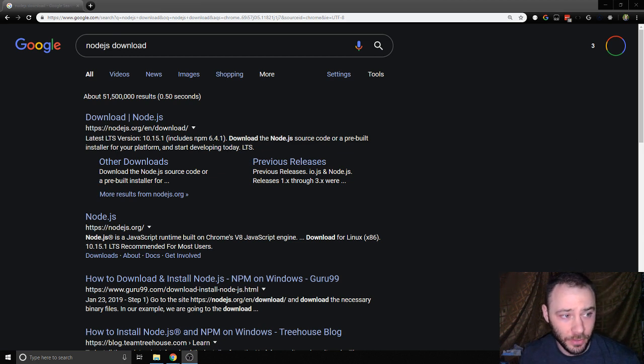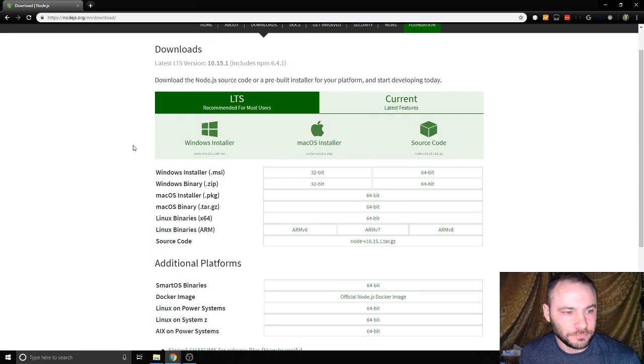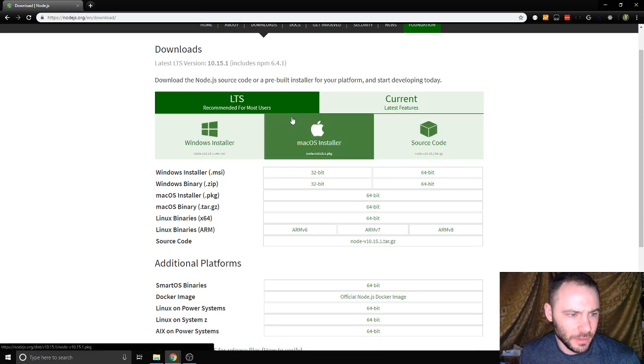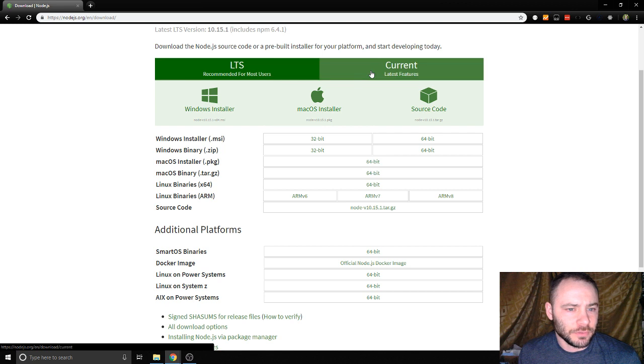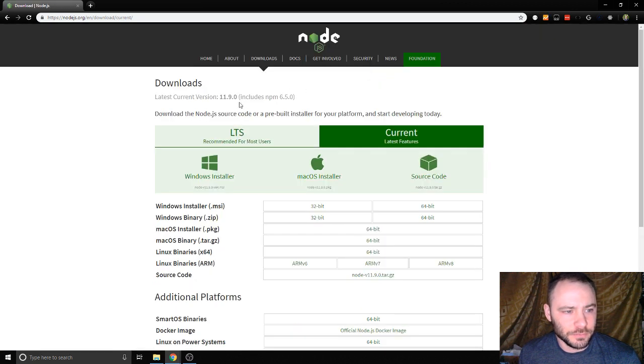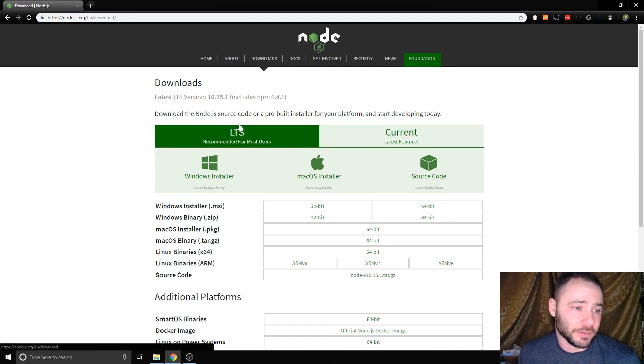And then I just typed in Node.js download into Google search, and I'm going to click the first thing, nodejs.org, and it's going to go to the downloads page. And I'm going to go to this LTS. Okay, you could go to current, which gives you the latest version. If you want, that's fine, but it might be a little bit more buggy than the stable version.